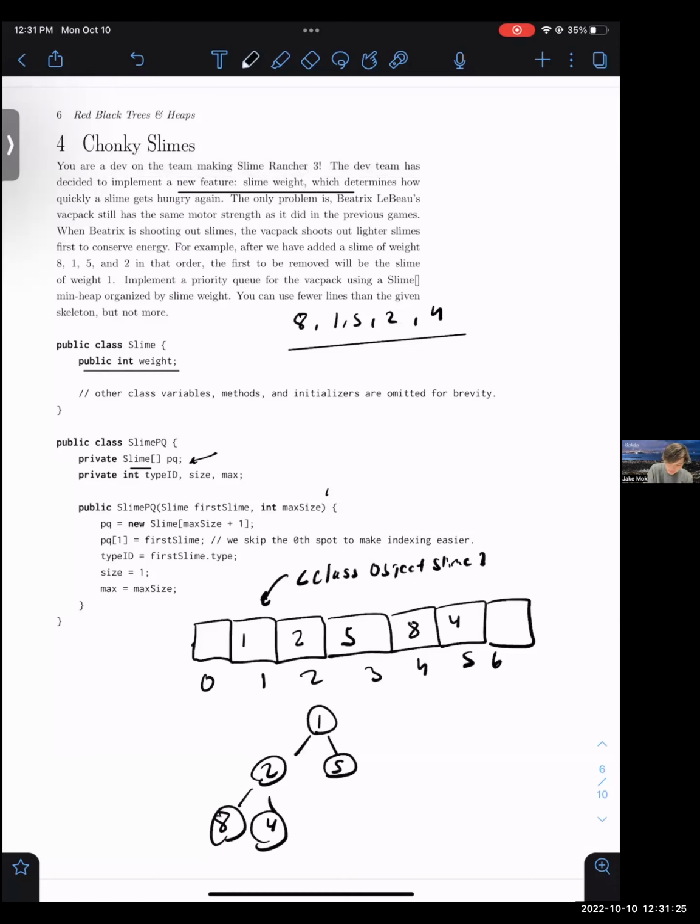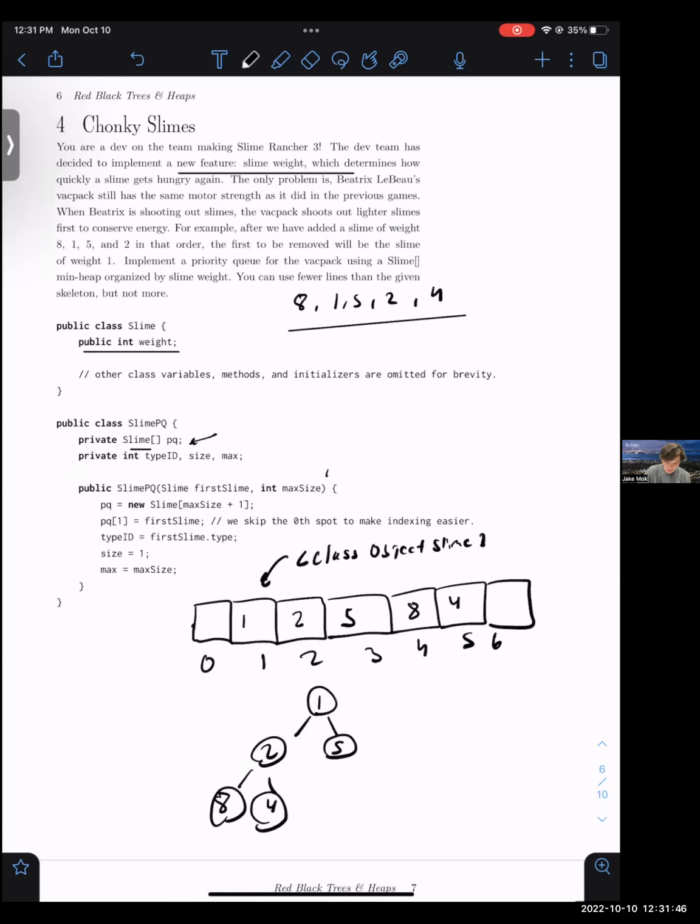where Beatrix is shooting out slimes, and the backpack shoots out the lighter slimes first. They give you an example: if we have added slimes of weight 8, 1, 5, and 2 in that order, the first to be removed is the slime of weight 1. Implement a priority queue for the vacpack using a slime array, min-organized by slime weight. You can use fewer lines than given, but not more. So yeah, let's get into the problem.